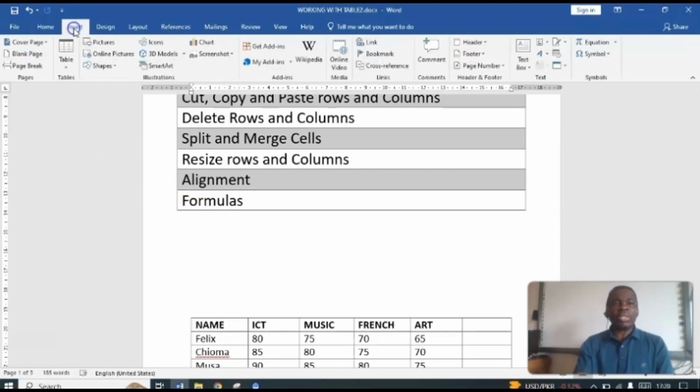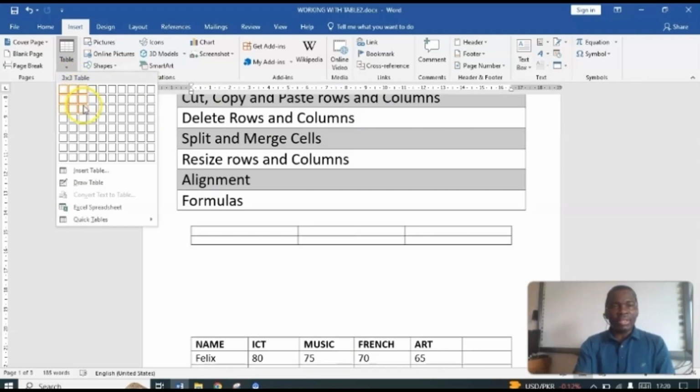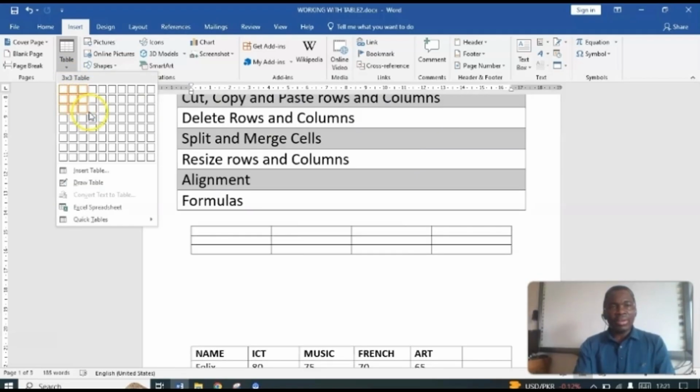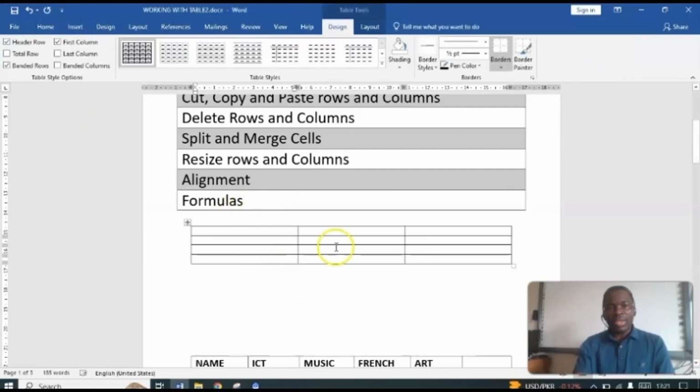So you just click on the Insert tab, then in the Tables group you select the drop down arrow here. Now here you have a 3 by 4, meaning that you have a table of 3 columns and 4 rows. So now you can see you have 3 columns here and 4 rows. So that's how you insert the table.